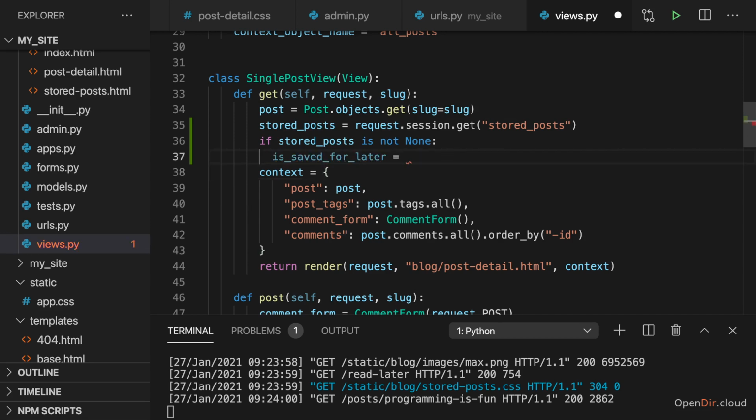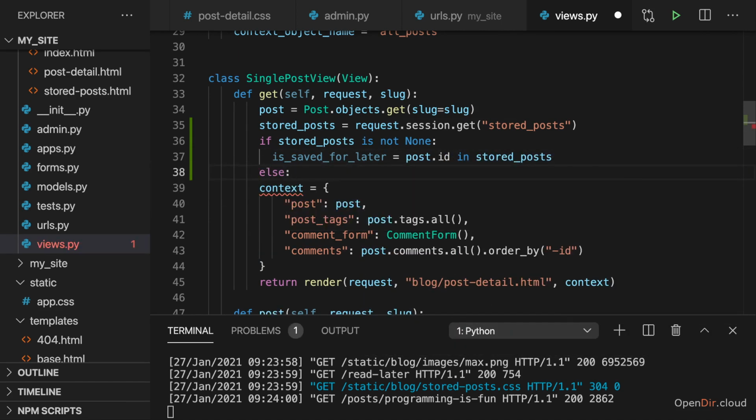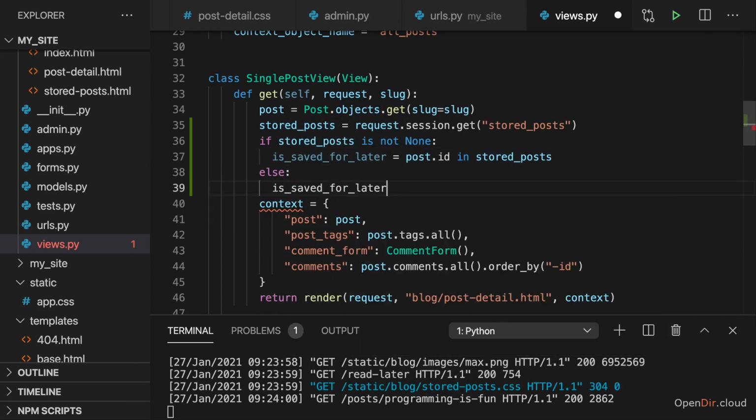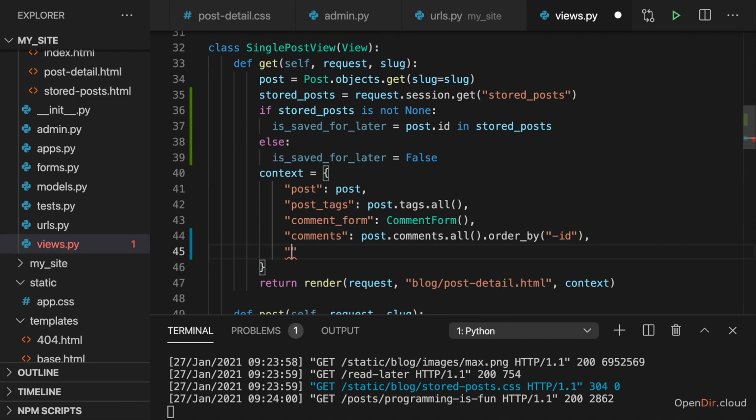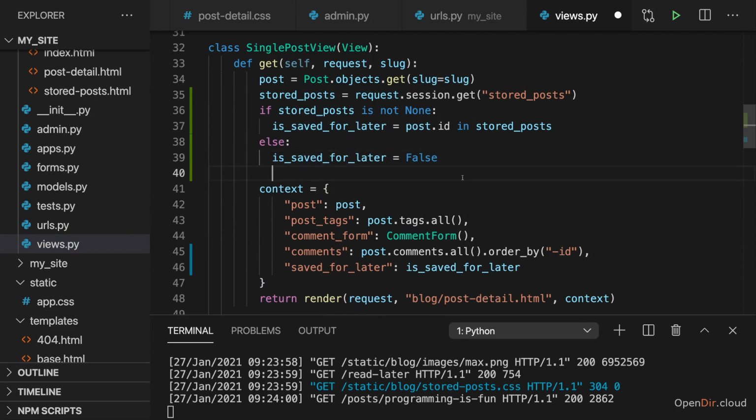So here, I'll set this to equal if post_id is in stored_posts. Else, if stored_posts is None, I'll set is_saved_for_later to false. Because if we have no stored posts, this post is definitely not part of such a list, as no list exists. And then here to our context for the template, we can add a saved_for_later key and store the value of the is_saved_for_later variable in there.